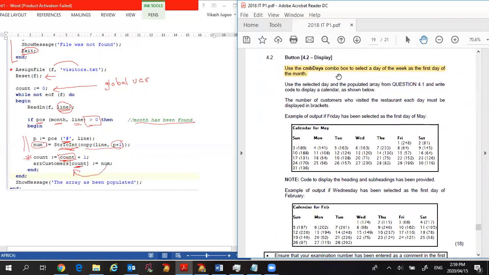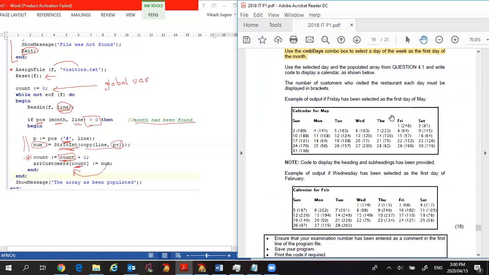4.2: use the combo box to select the day of the week as the first day of the month. So you need to generate some type of a calendar. And in generating this calendar, you need to enter the day that the calendar starts. In this instance, the calendar is starting on a Friday. And that's your day 1. And this is the value that's in your array that we just got in 4.1. And this is day 2, which we are getting from the array in cell position 2. So the numbers 1, 2, 3, 4, etc. represent the position in the array.